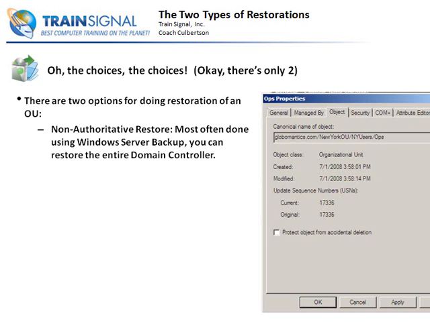So the first option is to use what we call a non-authoritative restore. Now, here's what you can do with this. You can use Windows Server Backup. You can restore the entire domain controller, and it'll be back. But since it's non-authoritative and it was last night, the users will initially be able to log in as soon as the restoration process finishes. However, the other domain controllers in your domain have the New York Ops organizational unit marked as deleted, and that's a problem.